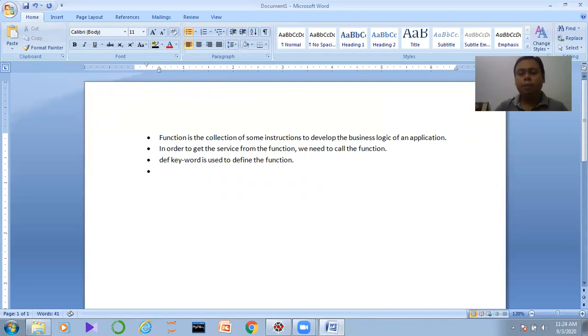Now next one. I have just now told you that the void keyword is not supported in Python. In Python, the void keyword is not present. But the void keyword is not present, but a function can be void actually.